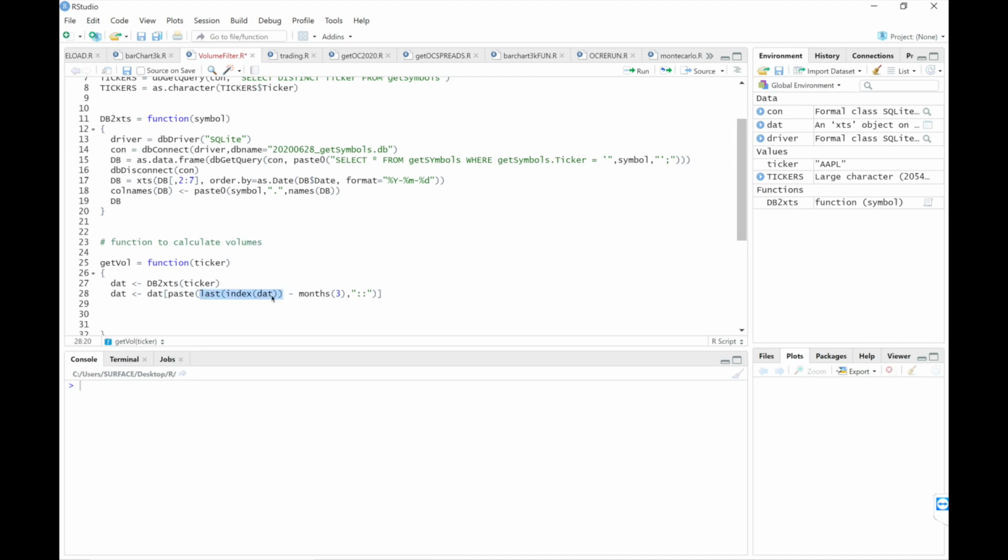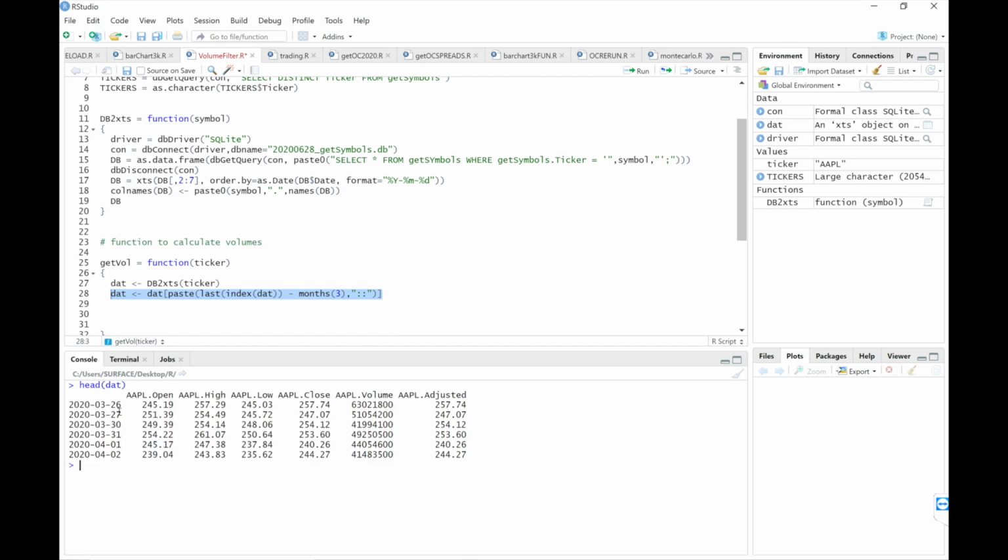Alright, so here I'm just getting the last observation of date, which was 6/26. And then here I'm just subtracting 3 months away from this date, which should give us a date in March. So I'll run this line. So now we have data for the last 3 months.